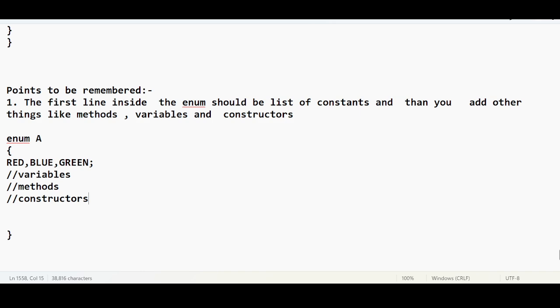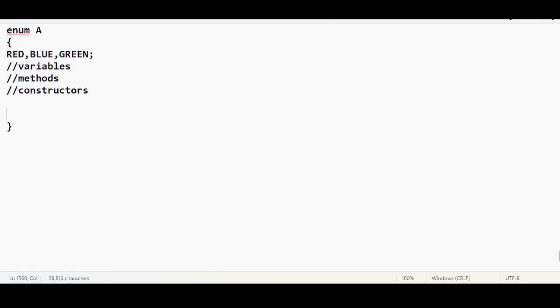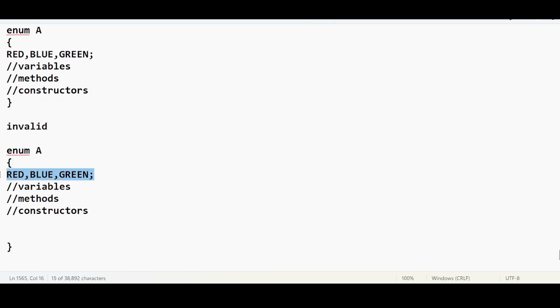The second thing is this is valid, and the moment you place a constant somewhere not in the first line, any other line apart from the first line, you get an error. This is invalid, so this is not valid.